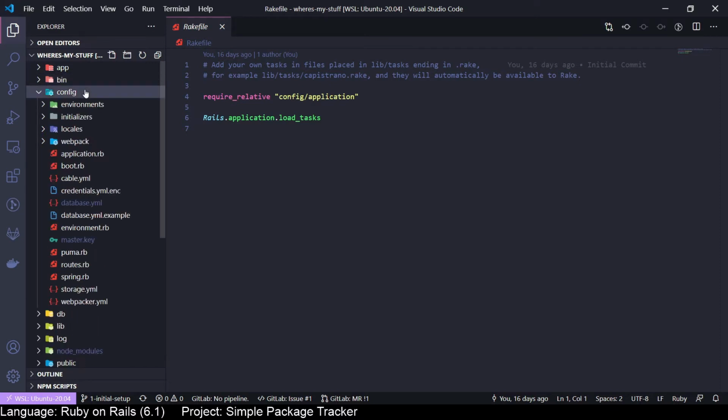Config, you'll poke this one occasionally. This is where your application's configuration is set. So your storage.yaml, database.yaml, you'll notice this is grayed out because I've ignored it, and you want to ignore it too because it can potentially contain credentials. Don't ever want to check credentials into your repository. But yeah, you got your application.rb, which is like general configuration.